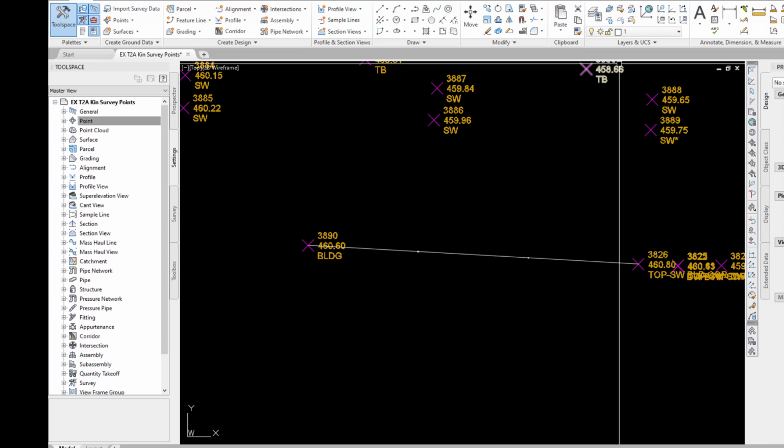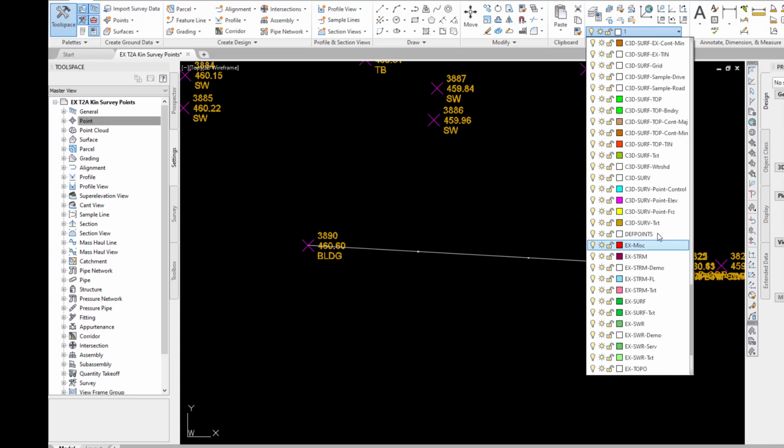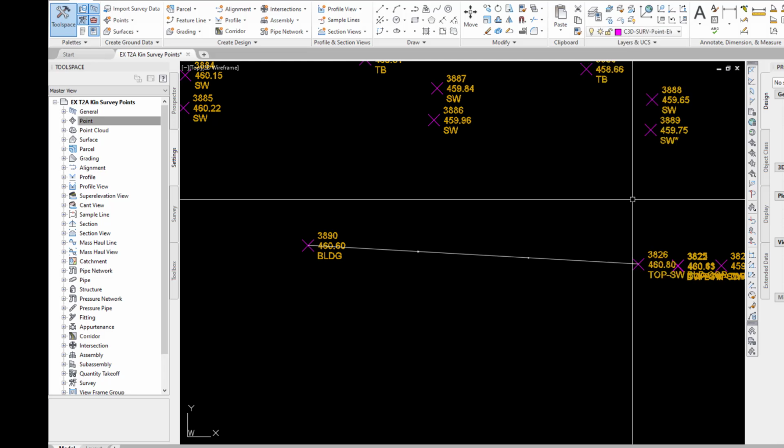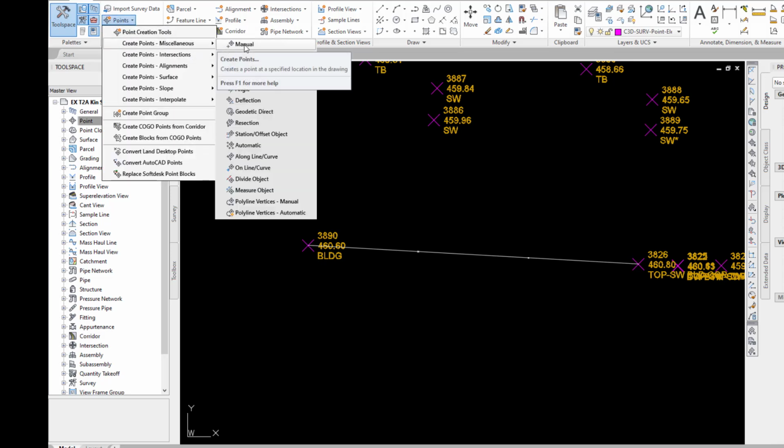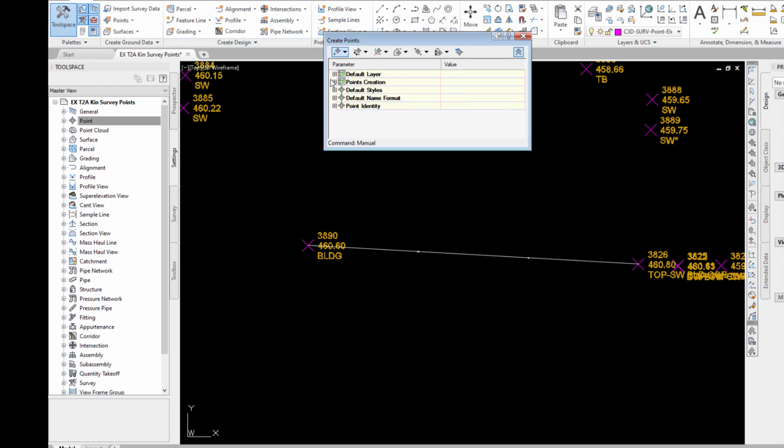Home ribbon, layer panel, set the current layer to C3D survey point elevation. Home ribbon, points, create point miscellaneous, manual. Check the parameters. Use current layer, points creation, OK. Point styles, topo elevation, OK.